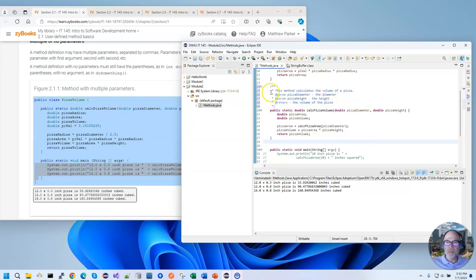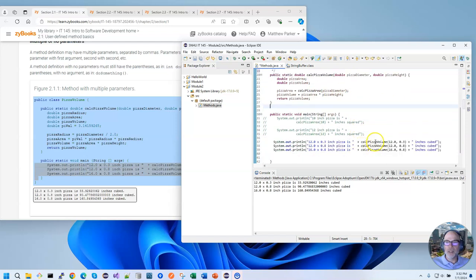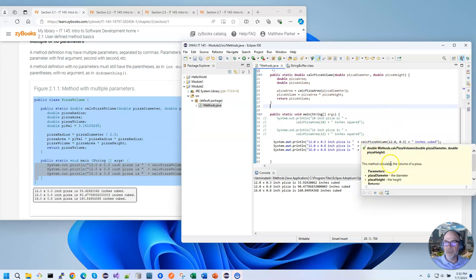The reason we perform some JavaDoc is that when I hover over this method, I can see what it does. So it's telling me that this calculates volume. Yep, got it. And then I also have descriptions of my parameters. And I also know what it returns.